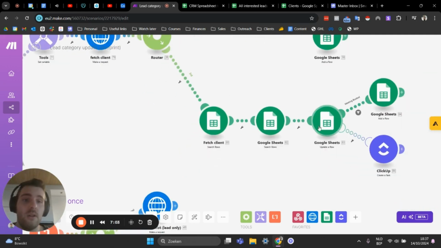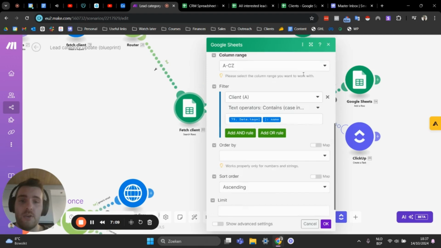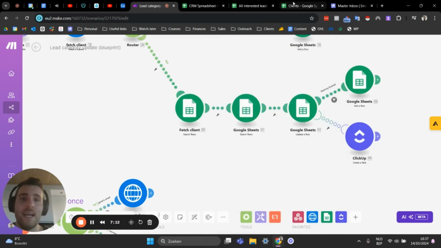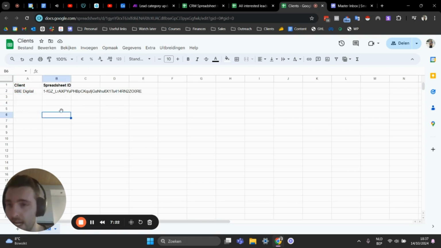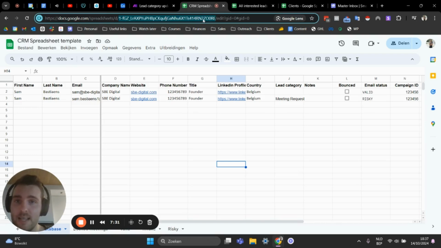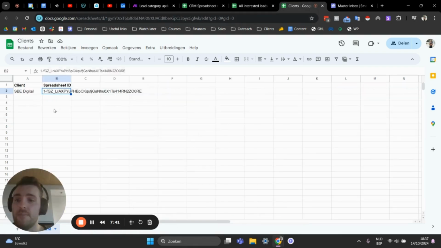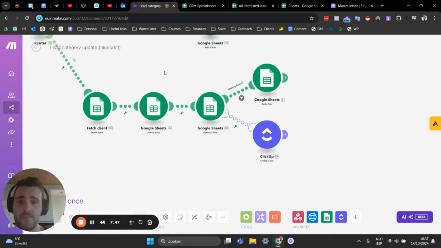So this is the actual CRM update. So first, we are going to fetch the client's spreadsheet ID. What I mean is you want to make another very simple spreadsheet or Airtable, whatever, where you have your client name and the spreadsheet ID of the CRM. Now, this right here in the URL, I hope you can see this, this is your spreadsheet ID. So this is what we want. And we're going to make a very simple one, and we're just going to put it here. So that's what we're doing in this module.